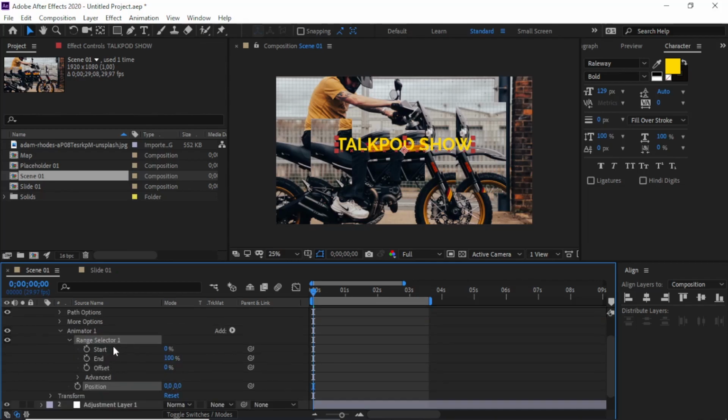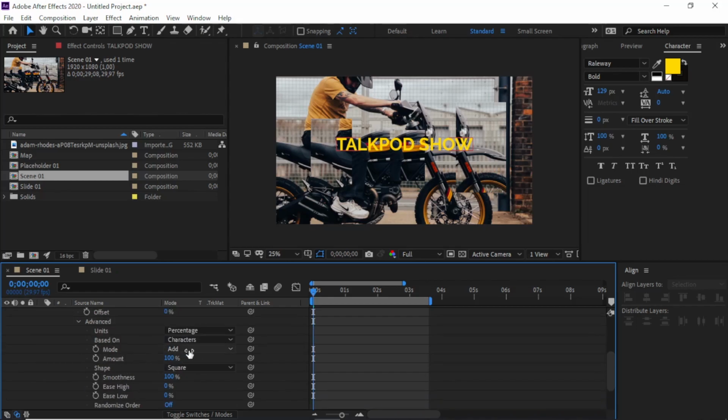So in the text 1, we will add animate, choose position, and on range selector, the start is I'll start from 50%, and in the advanced we need to change into ramp down, easy low 100, and the position I need to move like about this. I need to move about like this, maybe.